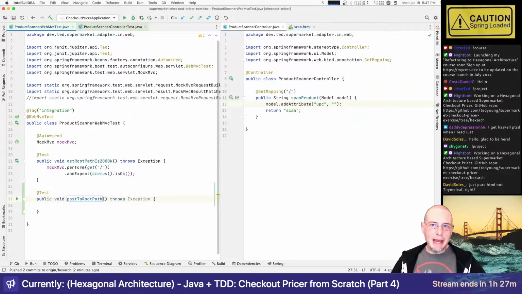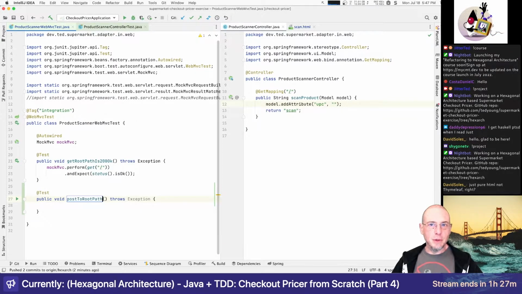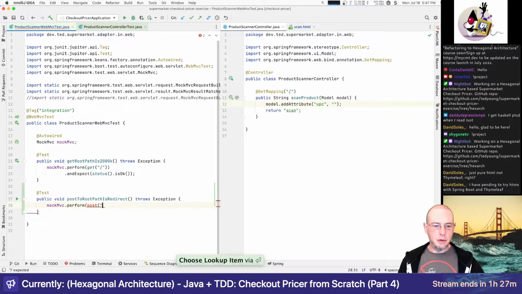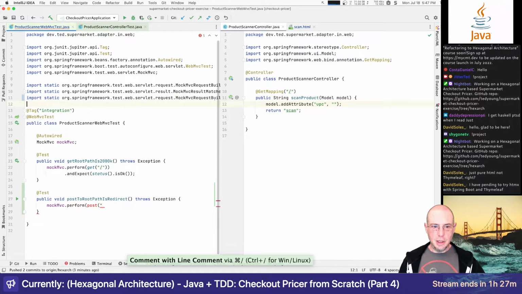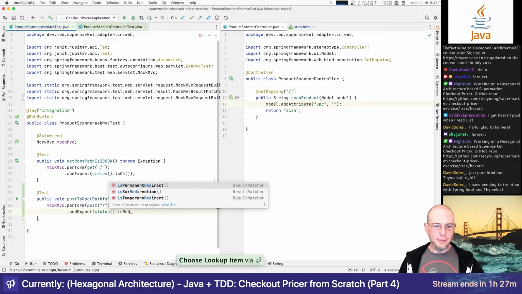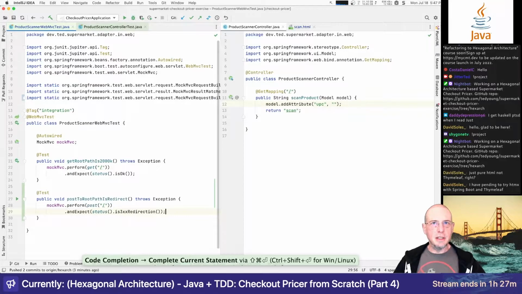Now, when you do web apps as opposed to APIs, you need to do the post redirect get pattern. Otherwise, you get into all sorts of weirdness. So post to root path is redirect. That's what we want. So mock MVC perform, we want to perform a post, and when we post to that, we expect the status is redirect. I don't care which redirection it is, it's just one of them.